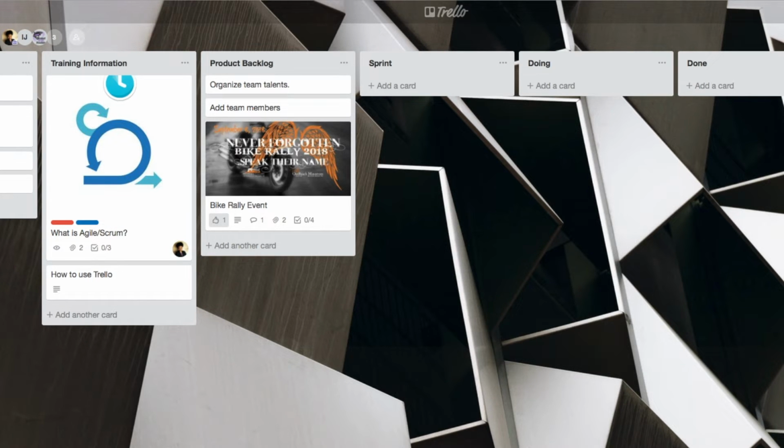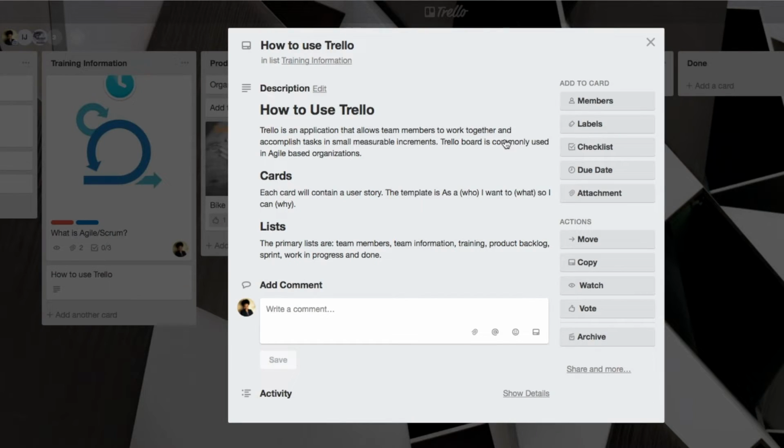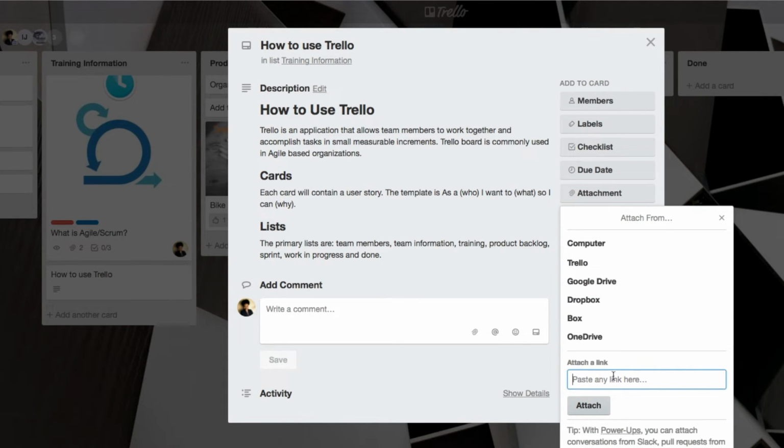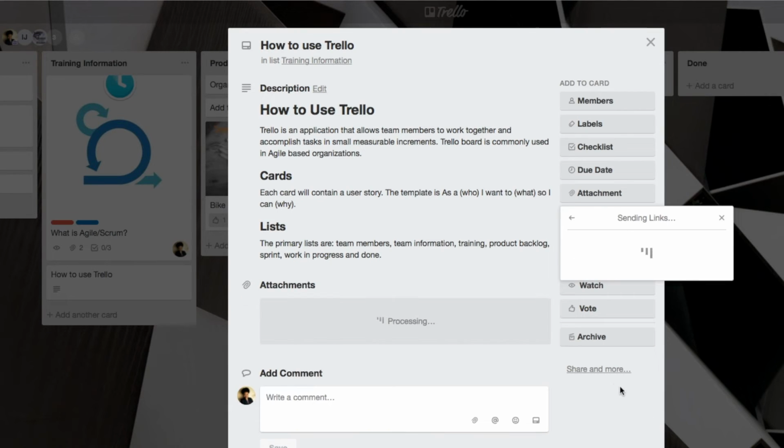Okay, so back to some information. Here I have the training information tab. And it's just something that I'm working on. I haven't fully finished it, but it's just information on how to use Trello, what is a card, what is a list. You can add a link. So I'm just going to type in a link here, www.youtube.com/Trello. I don't even know if that's the actual link for YouTube's Trello, but I'm assuming it is.